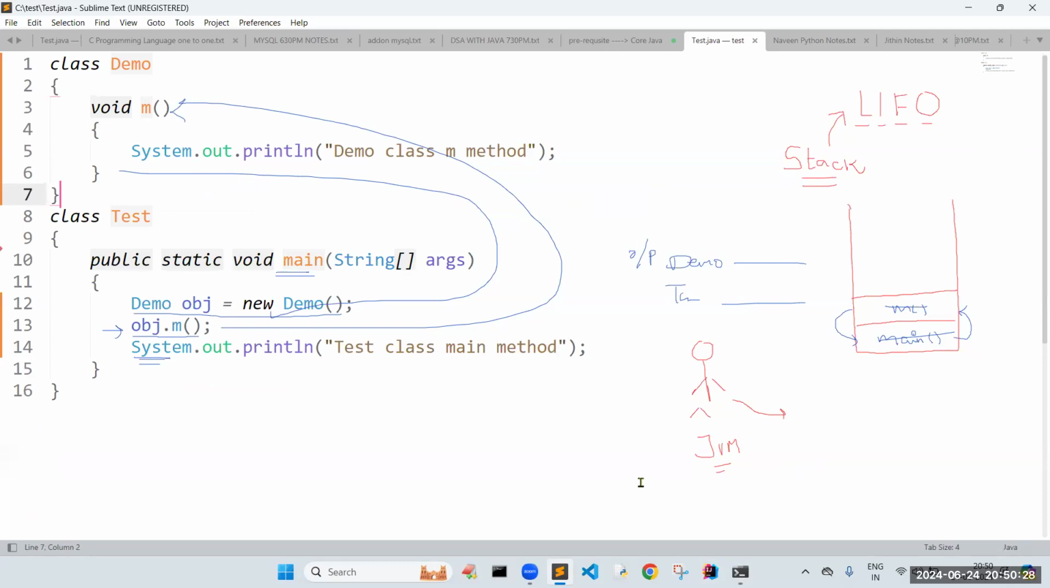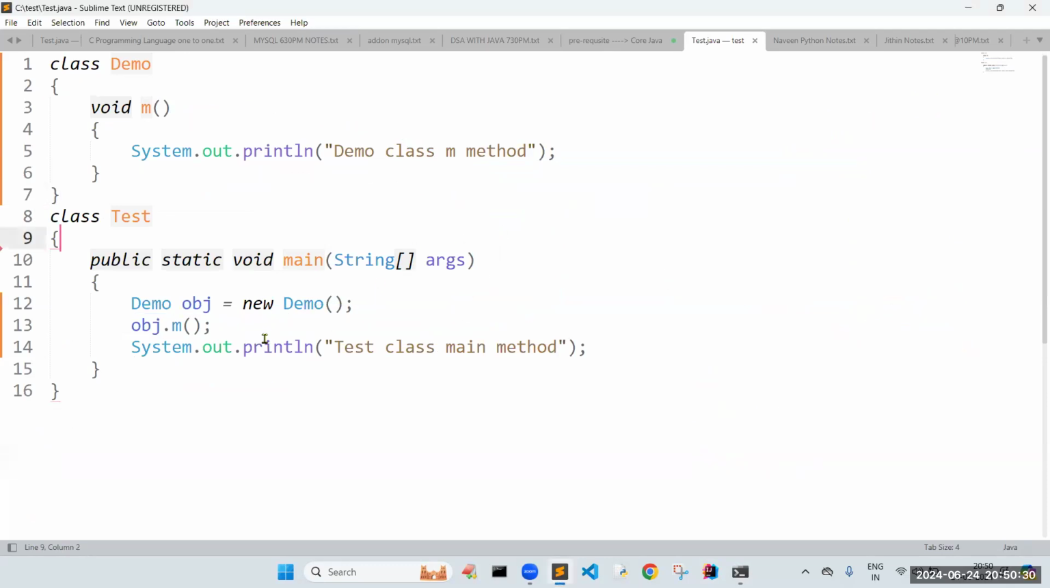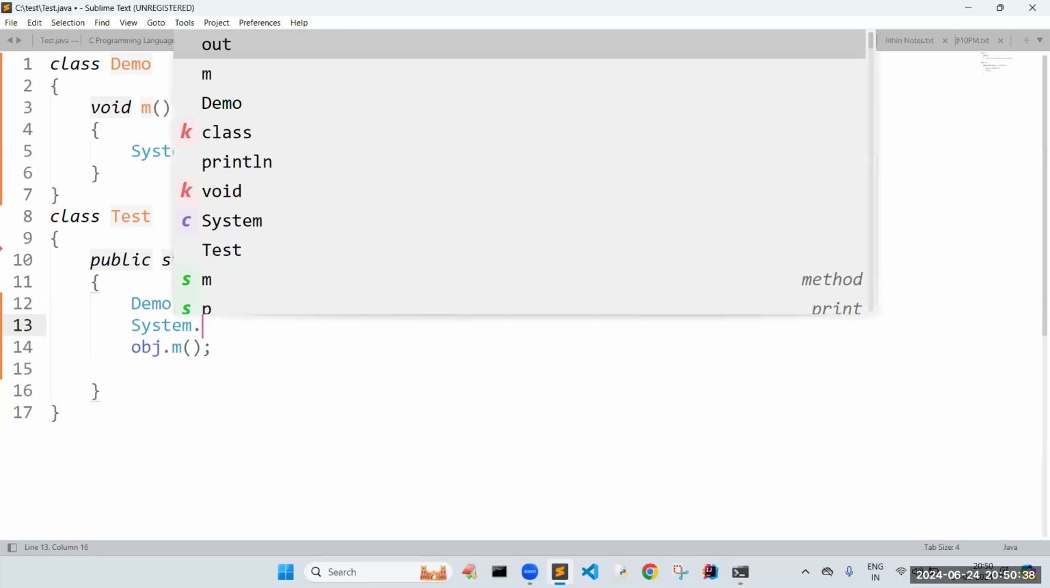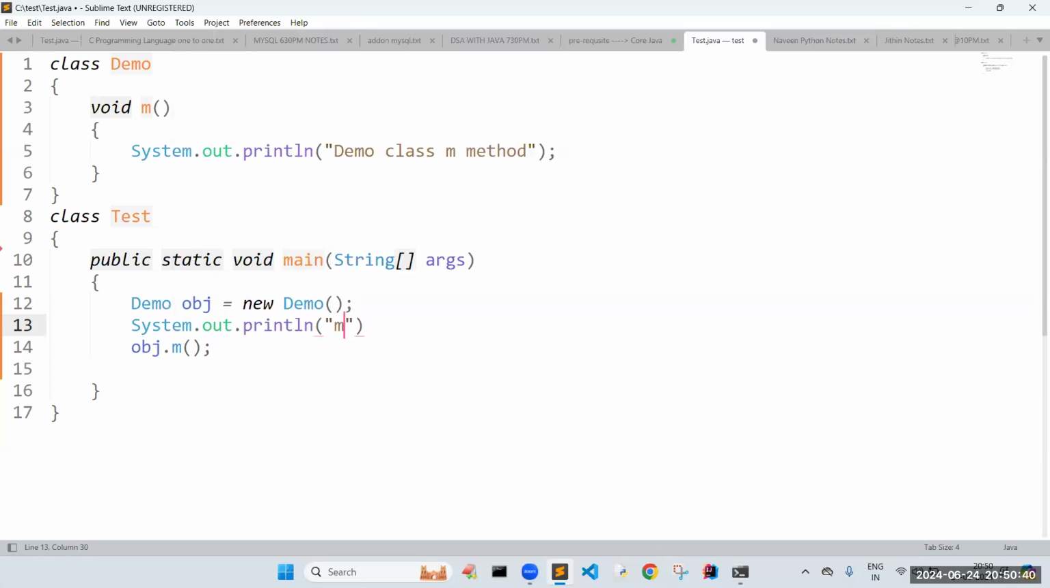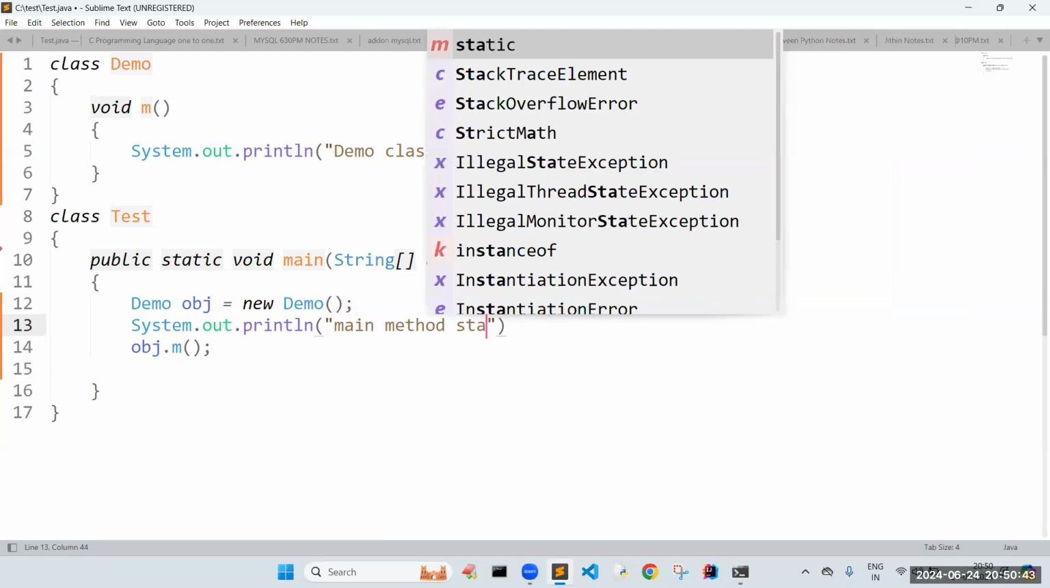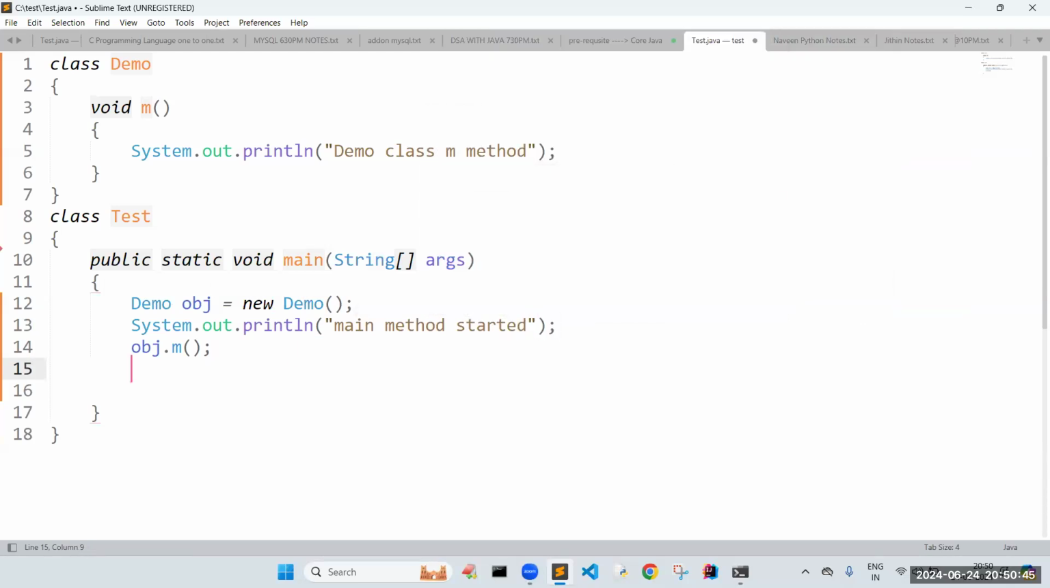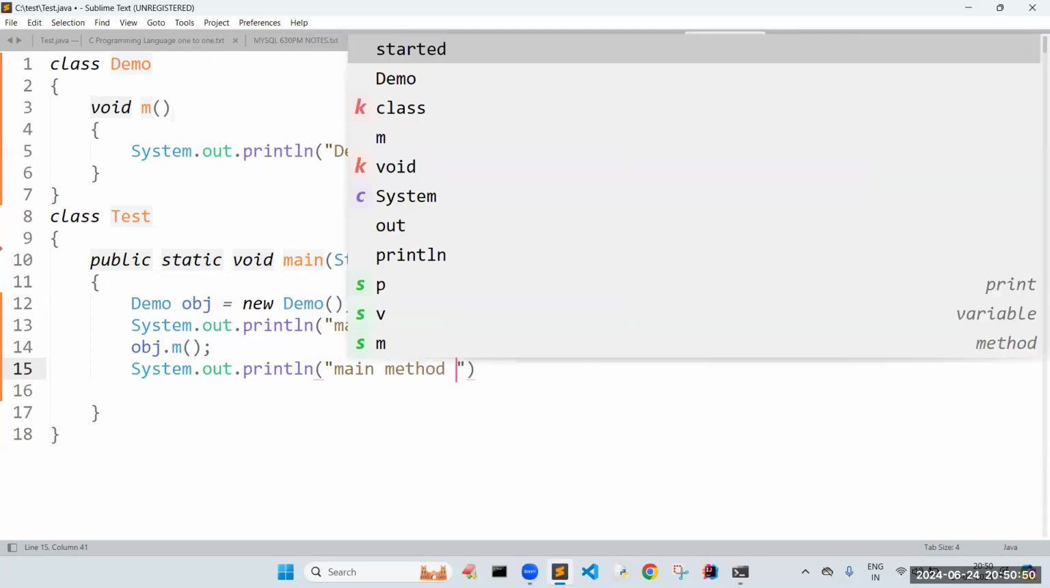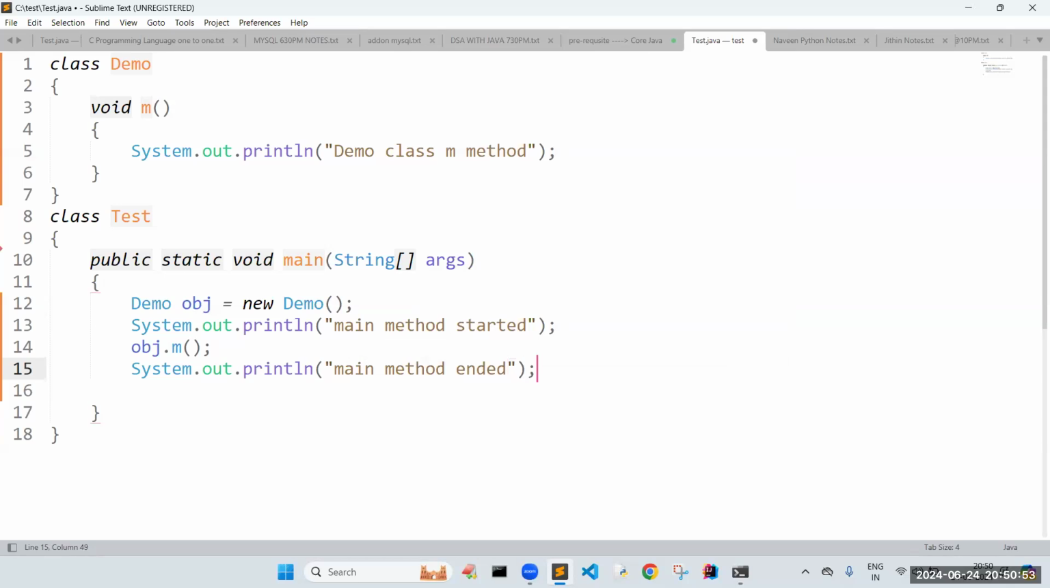Right. Now, sir, you have to tell the output for this program. What I am doing is taking System.out.println, "main method started", and here another System.out.println, "main method ended". I am taking it like this for your easy understanding purpose. So you have to tell the output. No need for all these other things. Tell me, sir, what is the output for this program?